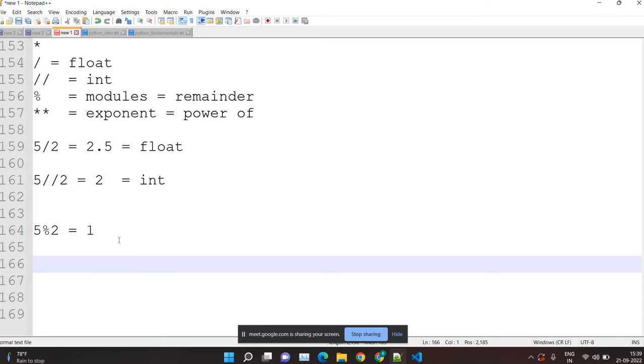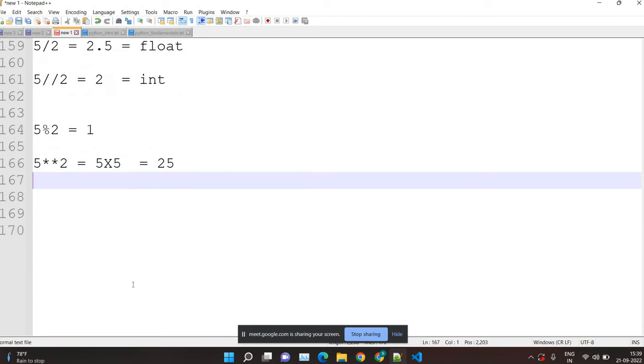And exponent, when you do 5 exponent 2, it means 5 into 5, which is 25. It means 5 power of 2. Same with 4 to the power of 7, so 4 times 4 seven times, like this. Is it clear?